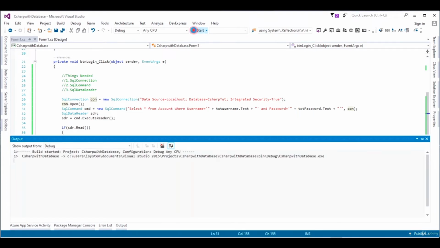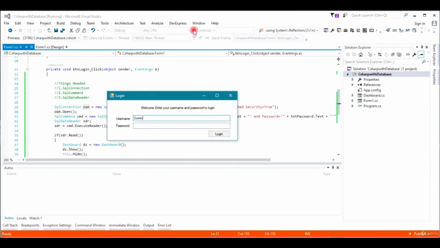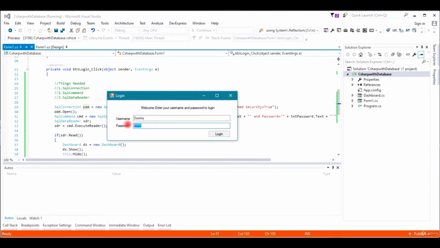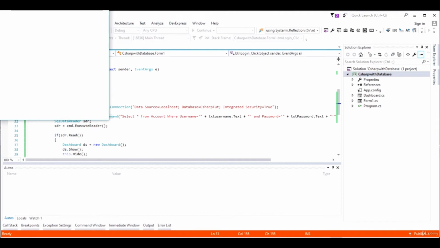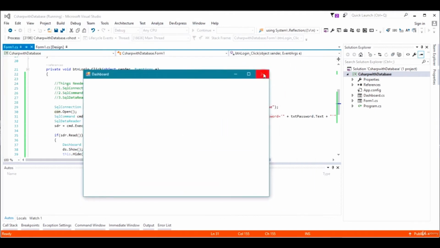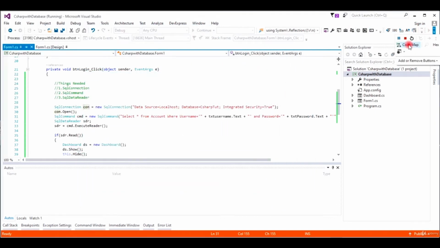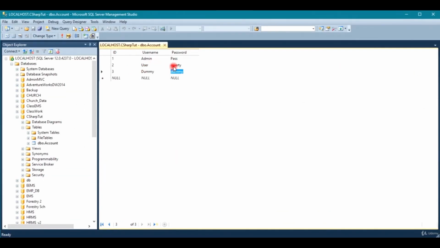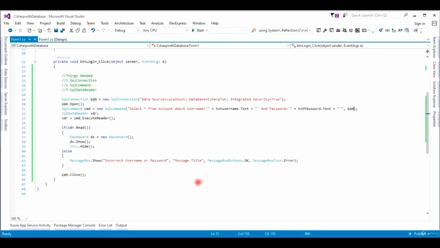Now let's run again. So we have dummy, and then dummy, and when I click on login, it's giving me incorrect username or password. Probably I'm entering something different, so let me enter the right one, dummy, and then login. We have our dashboard opened. Let me try with a different credential here. I have my database, user, and QWERTY. So now I run.